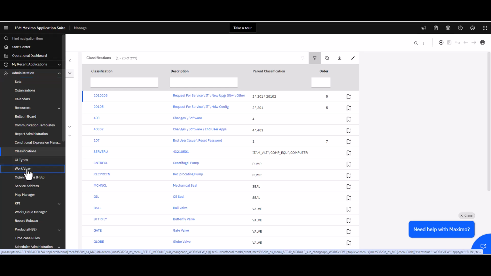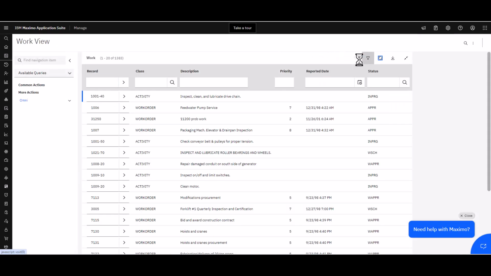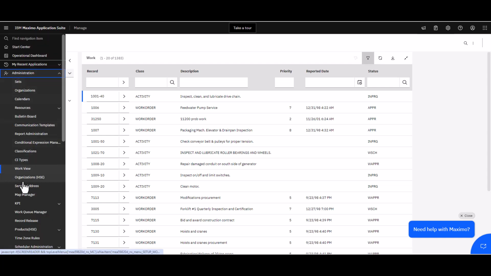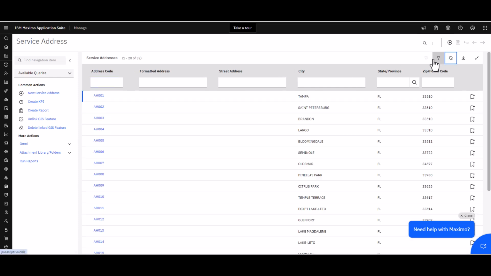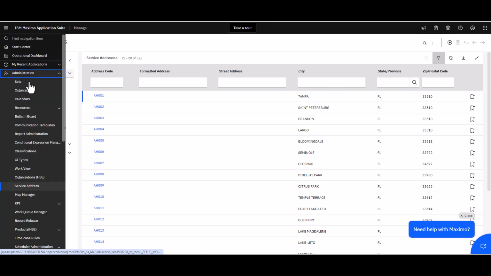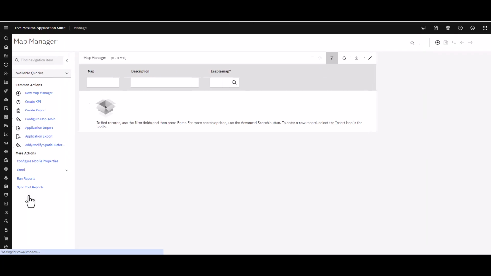Next application is WorkView. The WorkView application queries both the ticket and work order tables for an across-the-operation view of things. The next application is service address. Several records such as location and asset records can have references to specific addresses. This application is where they are managed. This is also where a latitude and longitude for the particular address can be entered. And this leads us to our next application, which is the Map Manager.